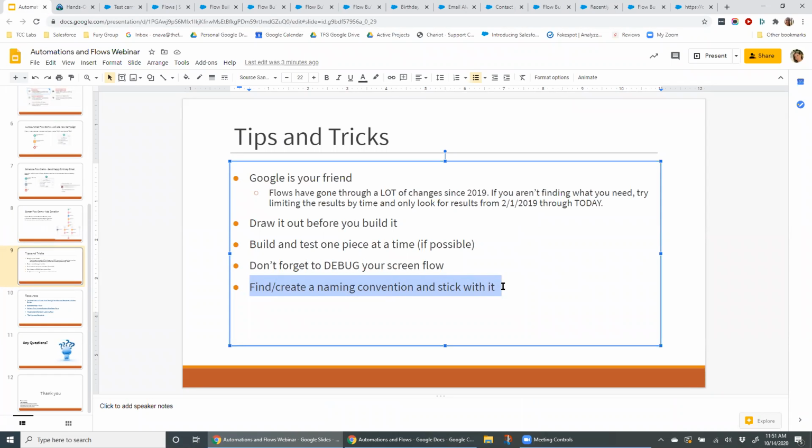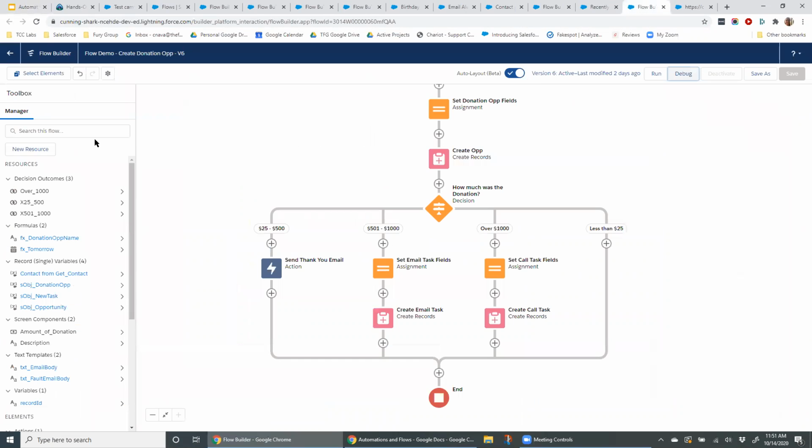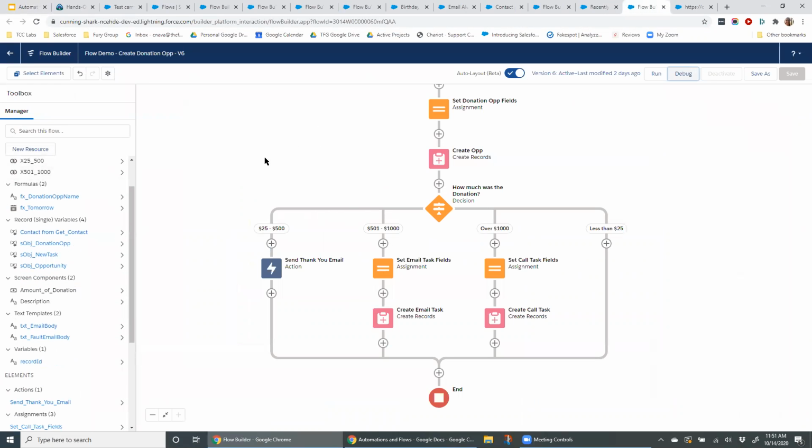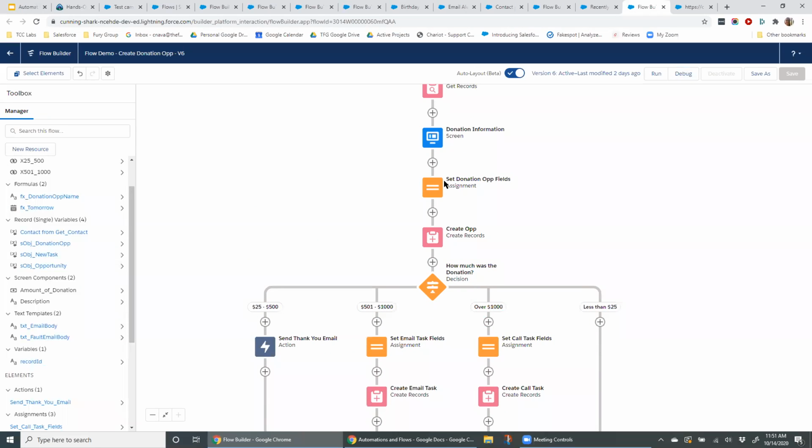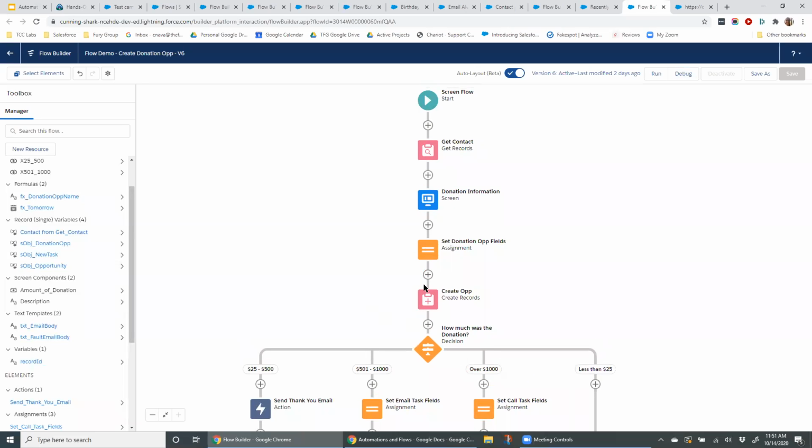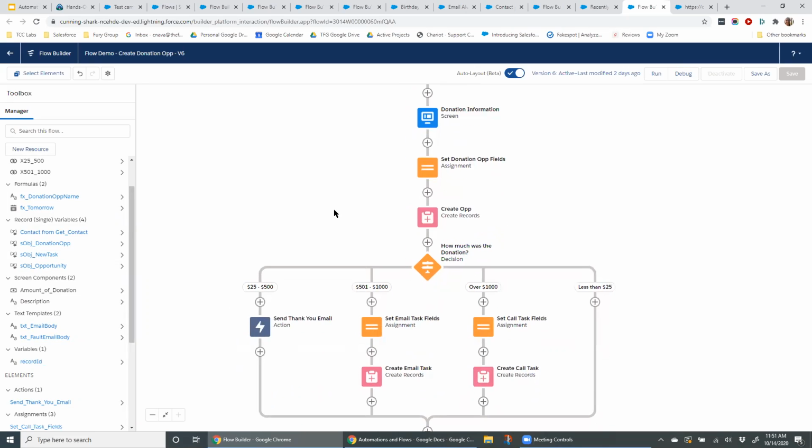And then the last one here, it sounds a little weird, but find or create your own naming convention and stick with it. So if I click on my flow, notice that all of these start with what I'm doing. I'm getting my contact. I'm setting fields. I'm creating an opportunity. So if I come back and I look at this in 6 months, 1 year, because this is my naming convention, I know what I'm doing. So I am creating these the same way every time, what I'm doing and what I'm doing it to. So that's how I name my particular elements.